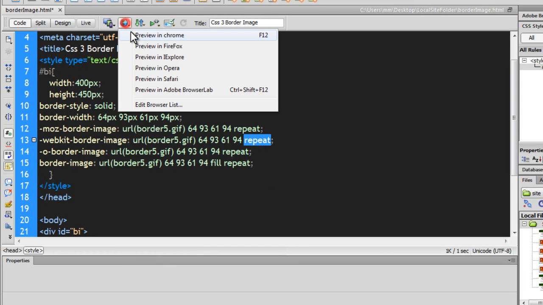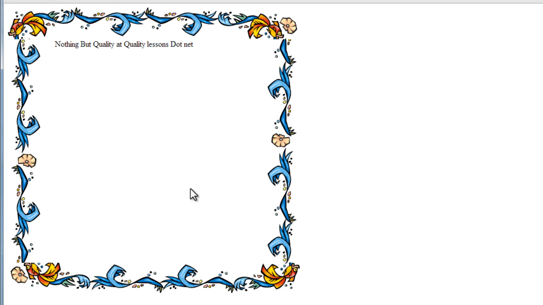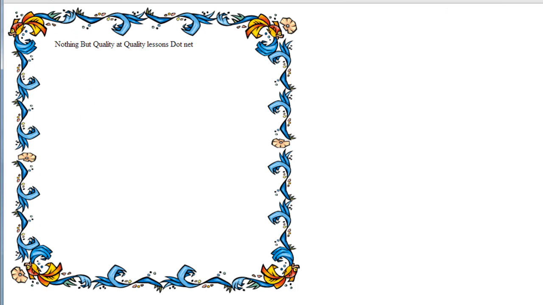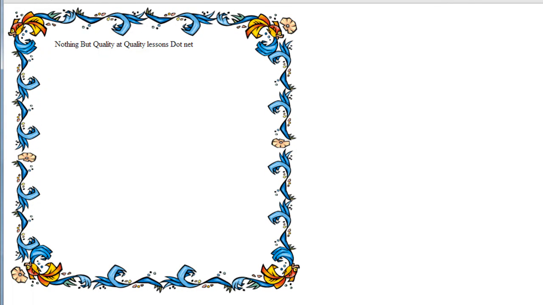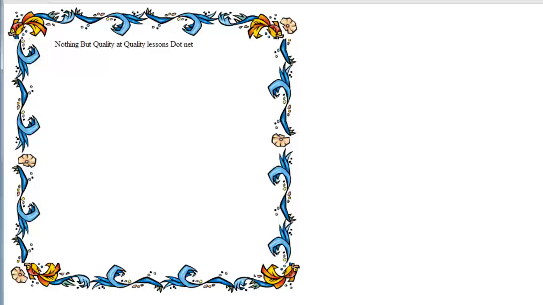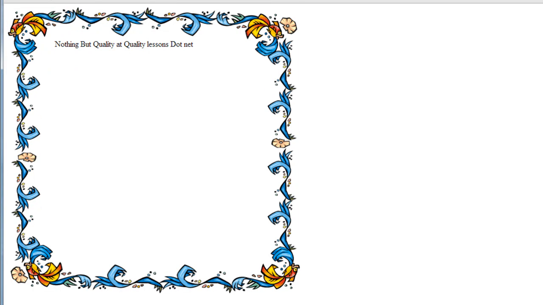Okay, let's save it up, take up a preview in Google Chrome. Alright, this is repeat, people, and this was stretch, and in my eyes quite clearly stretch is better than repeat. It's also better than round, people. Stretch is also better than round for our example.